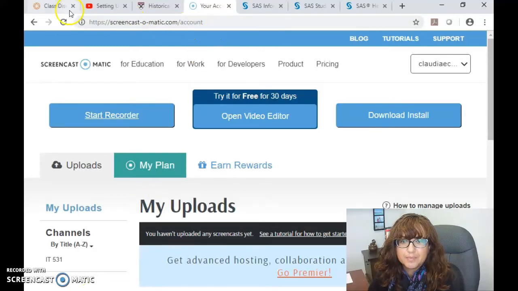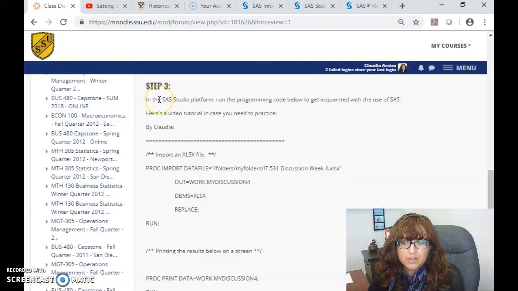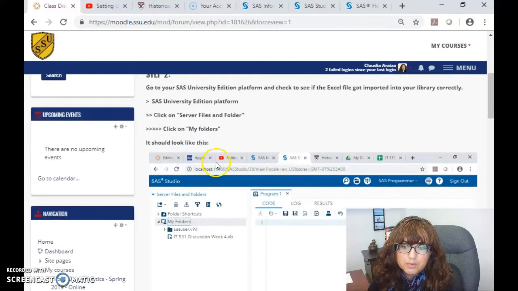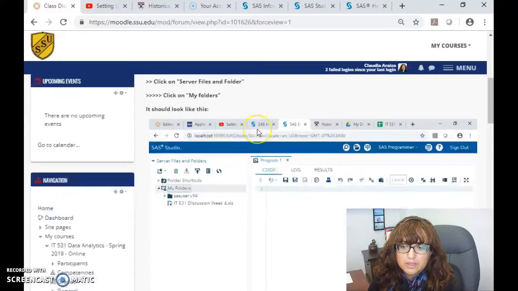Hi class, this is in continuation of discussion 4 for step number 3. I just want to make sure that everyone is on the same page, and I know that SAS can be tricky at first, but for step number 3 it's basically about running some procedures in SAS in order to analyze the data set. And that is the data set that we went through for steps 1 and 2, the one from the Excel file or Google Sheets.